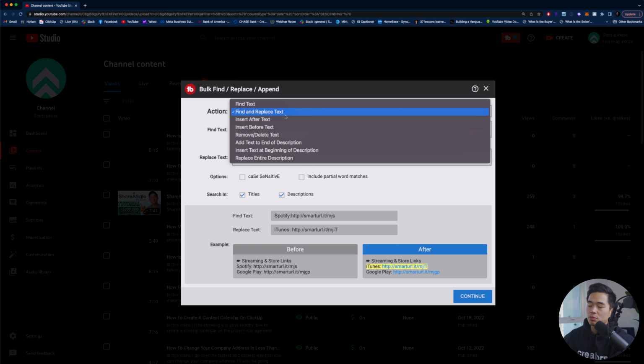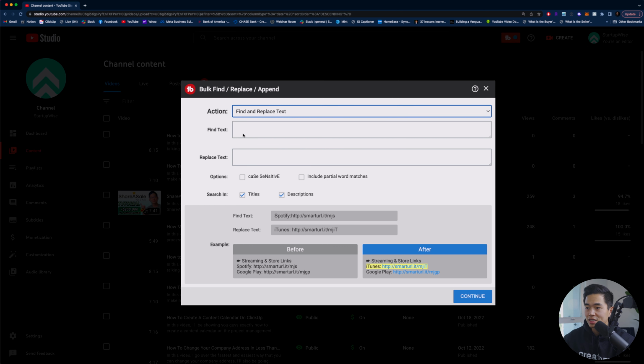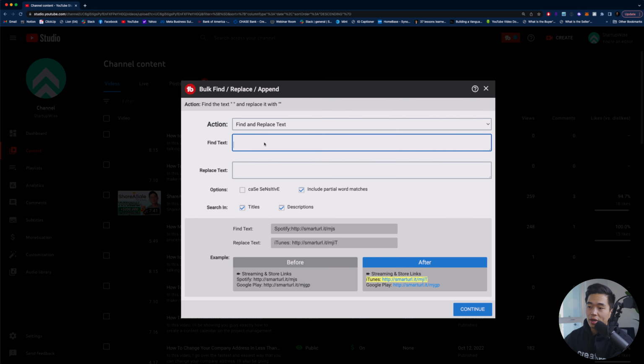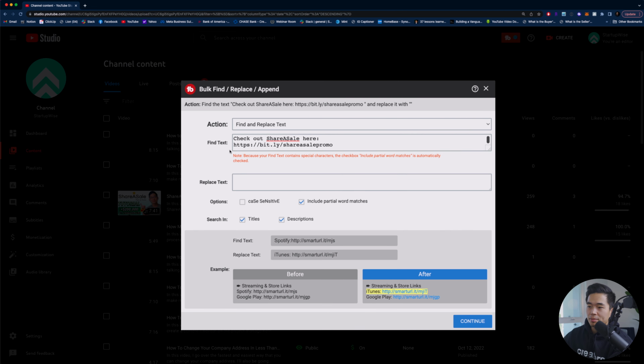So yeah, extremely customizable, but I think for most of you guys that clicked on this video, you're gonna be wanting to find and actually replace text. So we'll leave that selected. So now what I'm gonna do is I'm gonna actually paste what I copied earlier. And this is basically gonna be the find text section. So it's gonna go through all your videos and find this text.